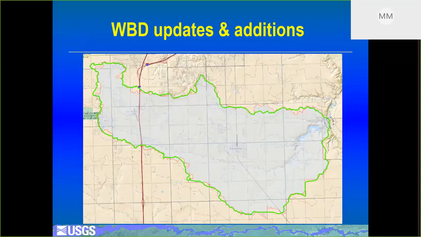And then, as I mentioned, one of the things we wanted to do with the tool is be able to update our WBD boundaries. So in this slide, you can see in green the 12-digit HUC boundary based on 1 to 24,000 contours, and that's compared to the blue polygon with the red boundary of what we came up with, based on this LIDAR data.